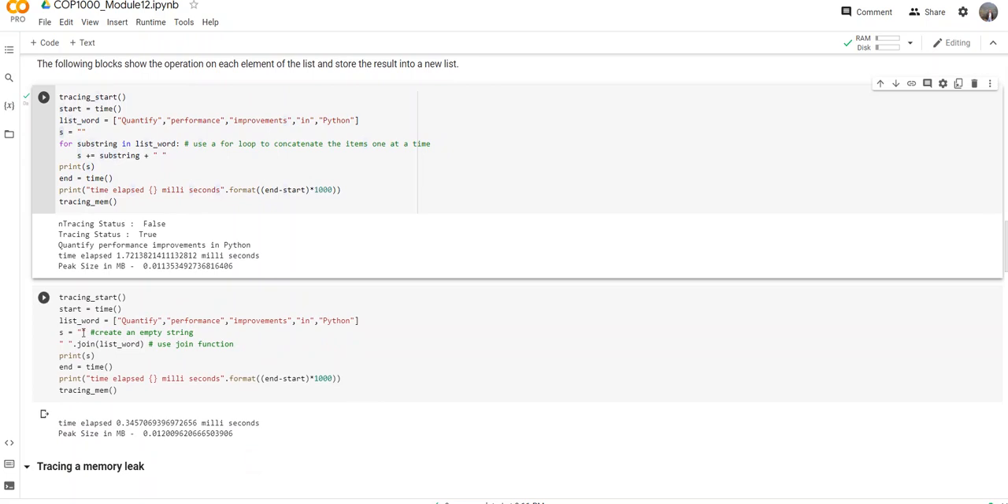Now if I do the same thing, but instead of using a for loop to perform the task, I then do it using a join. So here's a function built into the string class that I pass some list and it'll join those one by one to the string.